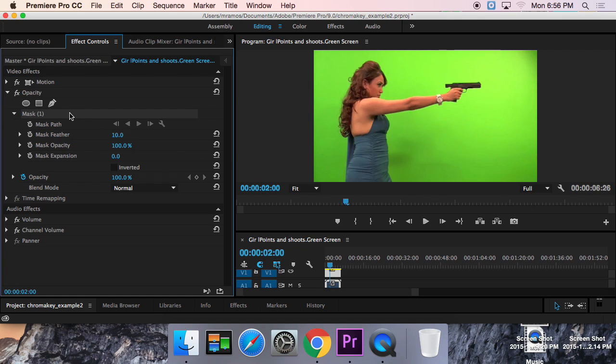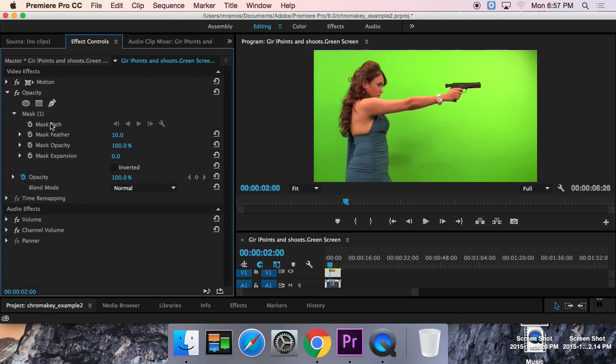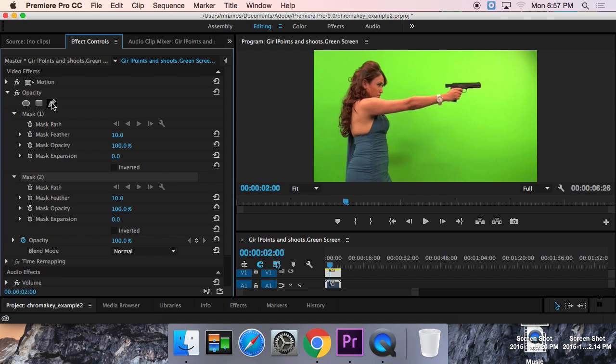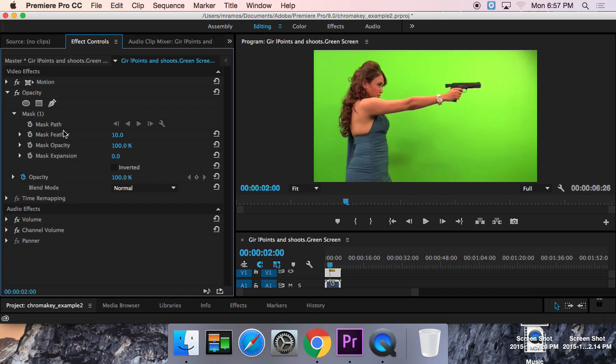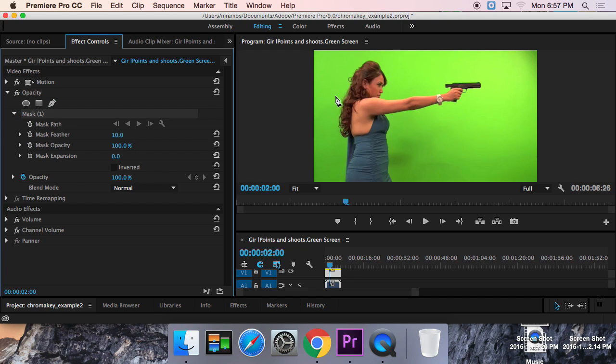I generally prefer to use the free draw Bezier because most shapes aren't going to conform to a simple circle or a simple square. So the free draw Bezier lets you just draw your own shape. Once you have it selected, this pen tool will come up and you'll see in your effects control window that it added a mask. So here it says mask 1. You can have multiple masks. For this though, we can probably just use one.